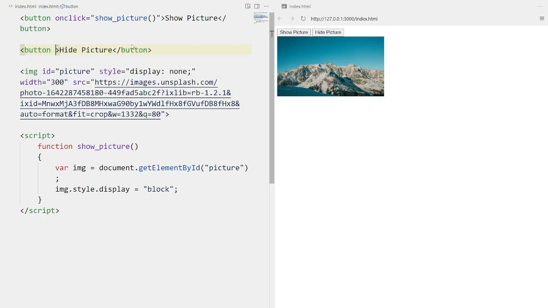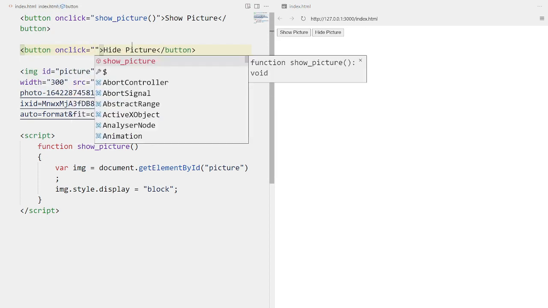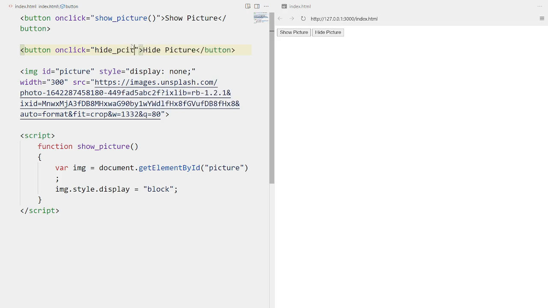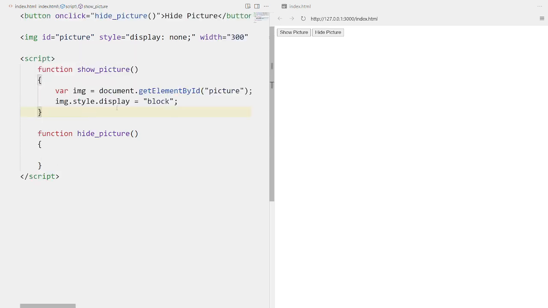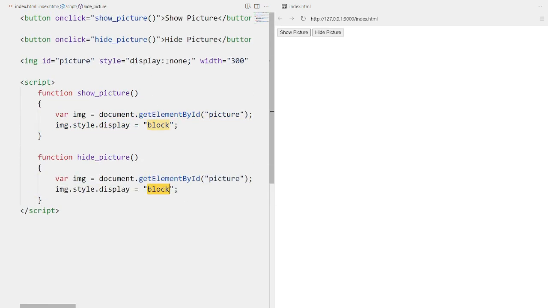So let's go ahead and specify that. Let's just write hide picture. Now that we have this, we can define this function here. Function hide picture colon curly braces, and we can do the same thing that we did before. Just copy this, paste it here, but instead of block, we're going to make this none, so that the picture disappears from the screen.